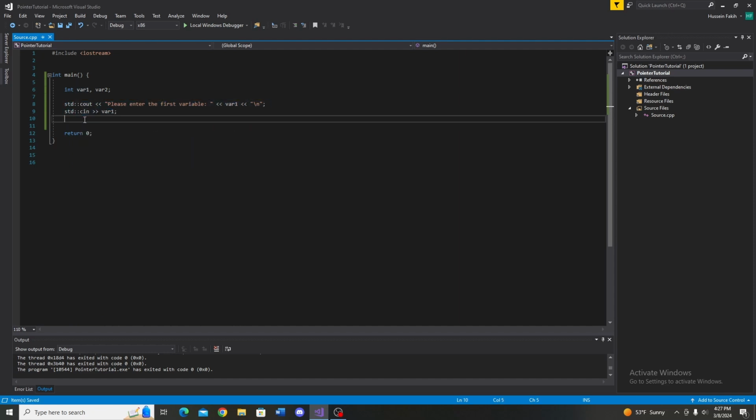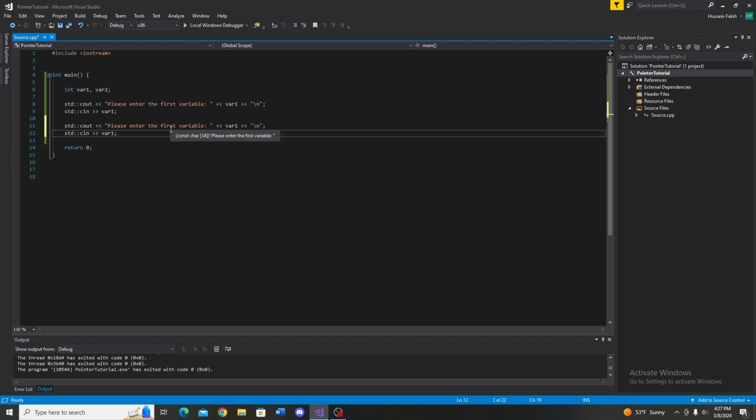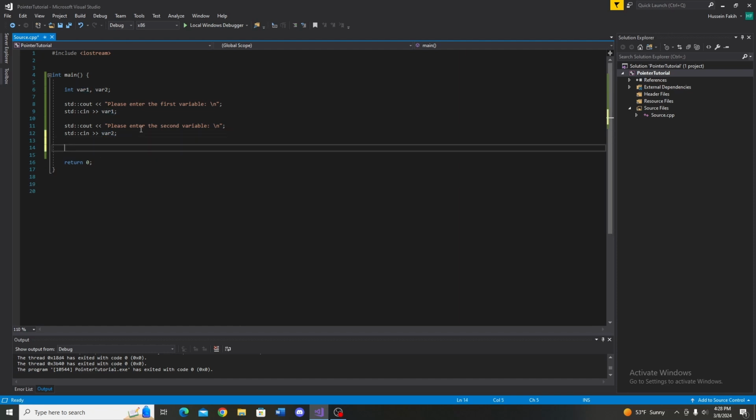Okay, and we're going to do the same thing for the second variable. Okay, and we're going to enter the second variable. And then after that, we want to make sure that var1 is not equal to null and var2 is not equal to null.